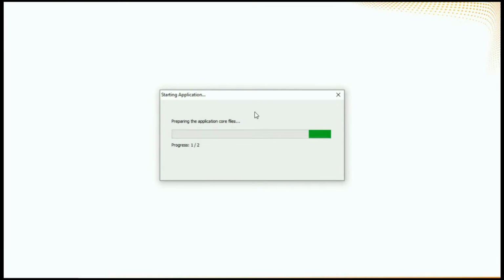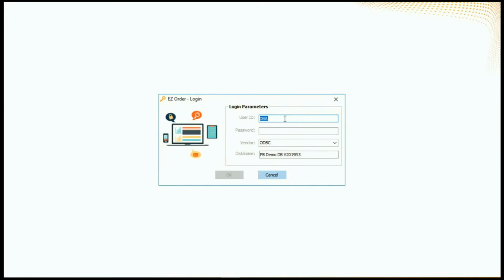Notice that there has been some changes. So the application core files are being updated. Of course, that's because of the theme. See, now the application is starting. It behaves the same as far as logging on, but you can see, of course, the command buttons are blue.